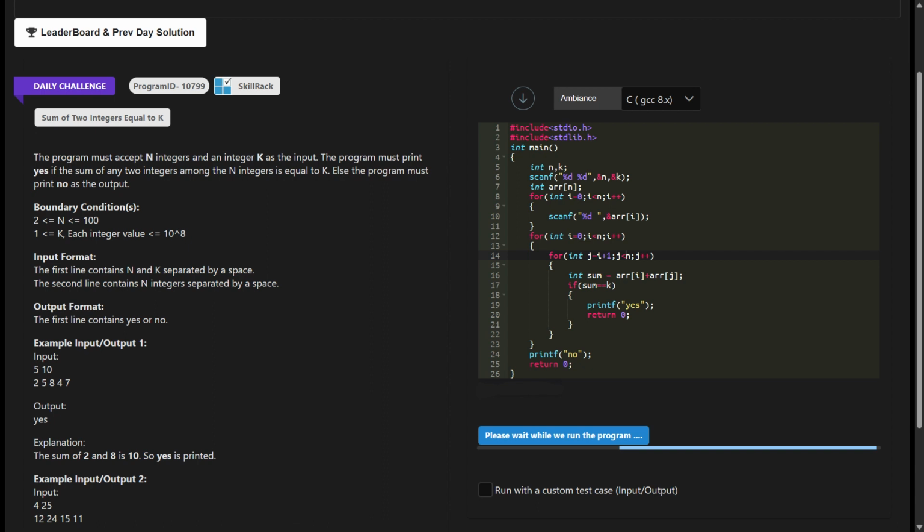Today we are going to see about SkillRack Daily Challenge, that is, sum of two integers equal to k. #include <stdio.h>. This line includes the standard input-output header file which provides functions like printf and scanf. #include <stdlib.h>. This line includes the standard library header file which provides functions like malloc and free.